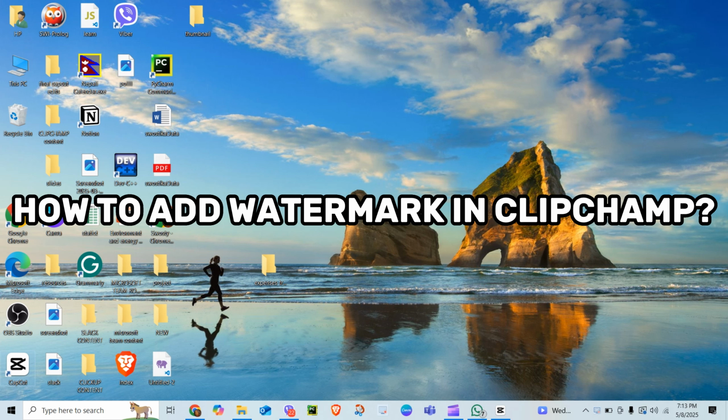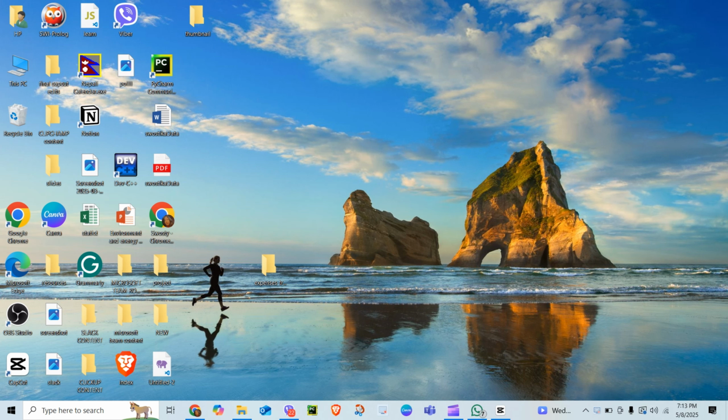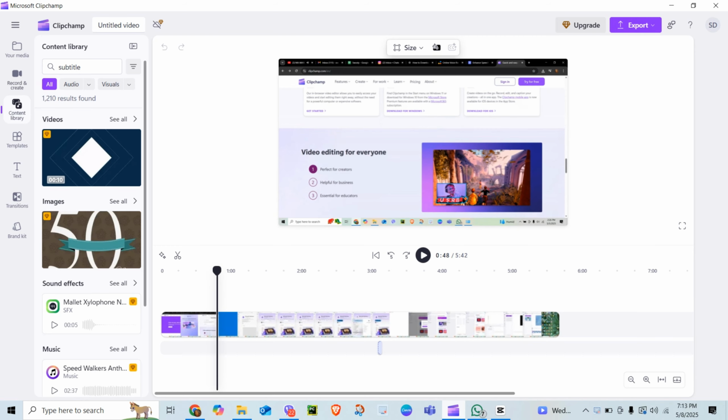How to add watermark in Clipchamp? Want to protect your content or show off your brand? Let's add a watermark in Clipchamp.